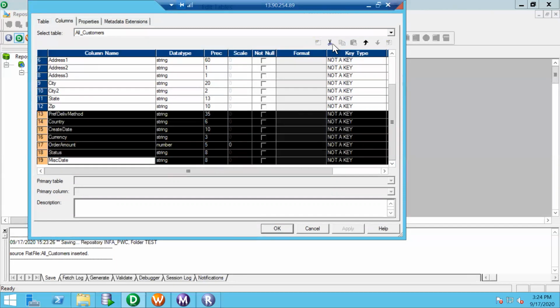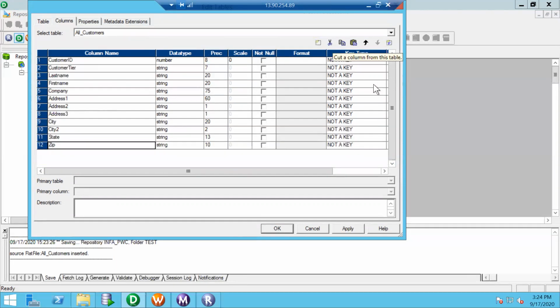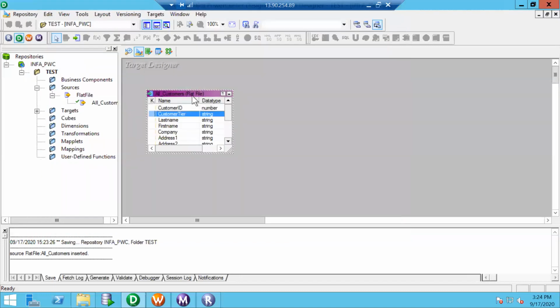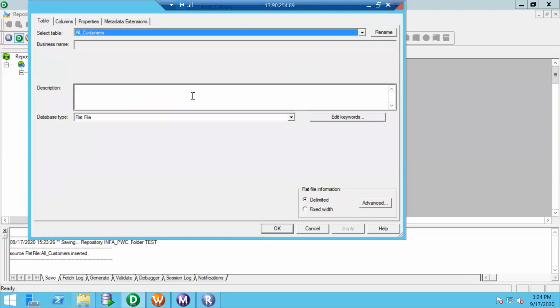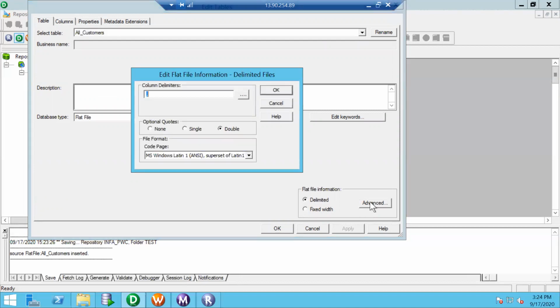So I can multi-select, and there is a scissor symbol which is capable of deleting such columns. Now, okay, all good. I got the required columns, but my requirement is I don't want to see the data comma separated. My requirement is I want the data pipe separated.